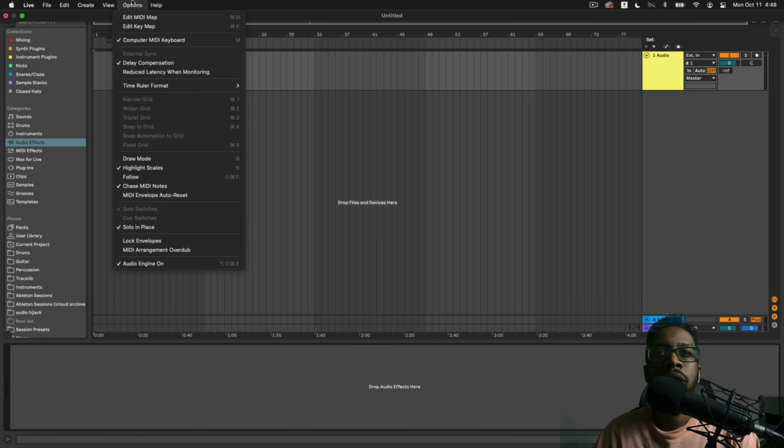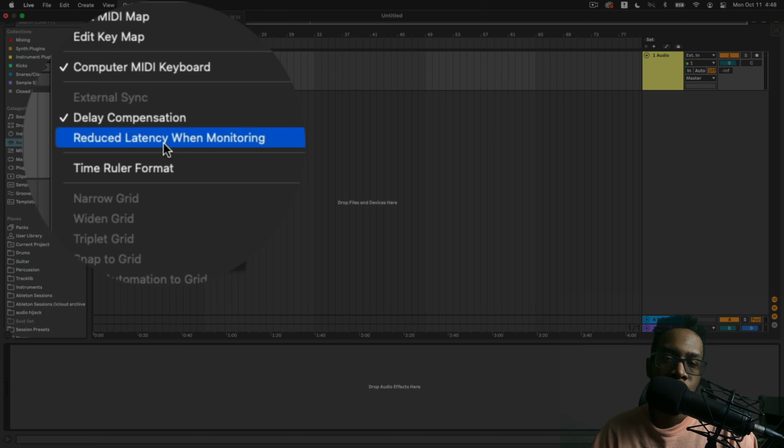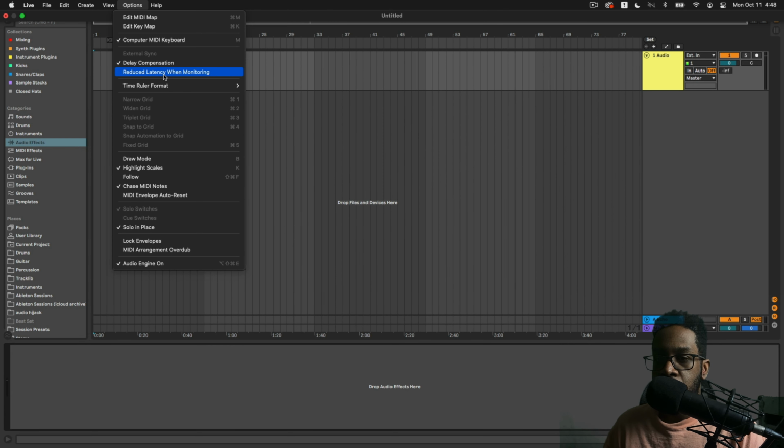If you go to options here, you have the option of using reduced latency while monitoring. If you're having issues with monitoring, sometimes this setting can help, but it can also mess up the timing of your recording. So I only use it on systems where I really have to. Sometimes I'll use it for live stream scenarios, but for the most part, I'm able to get really good buffer sizes without relying on the setting. So don't enable it unless you have to.